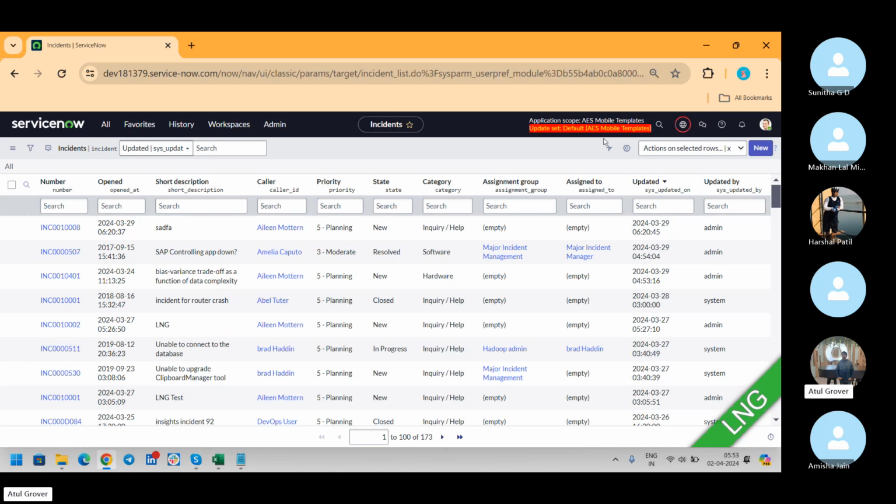To avoid anything getting messed up when you do it, ServiceNow says, hey, please check this in the red color. Are you in the right scope? And these are common problems. These are the very common problems a developer faces.